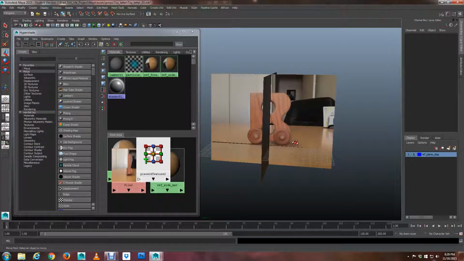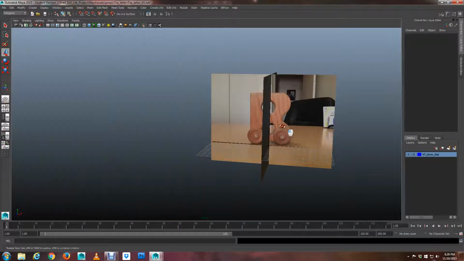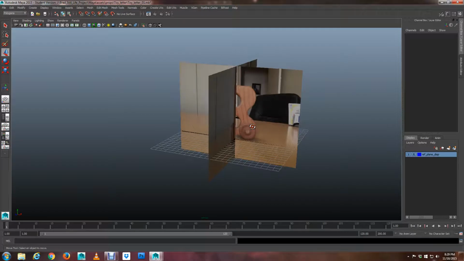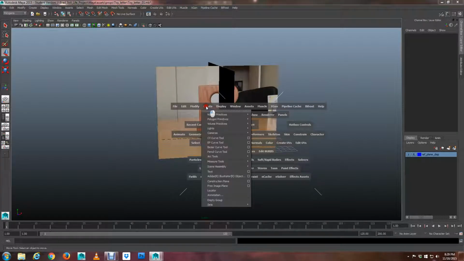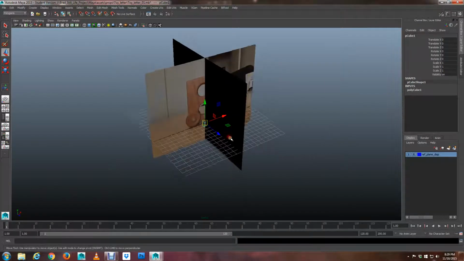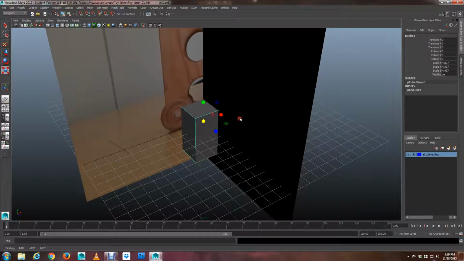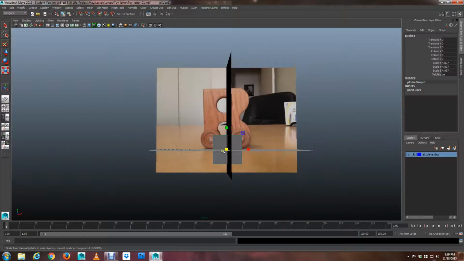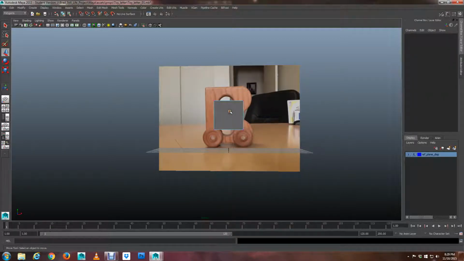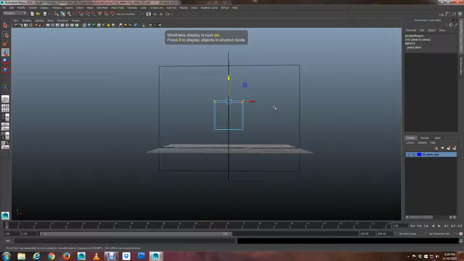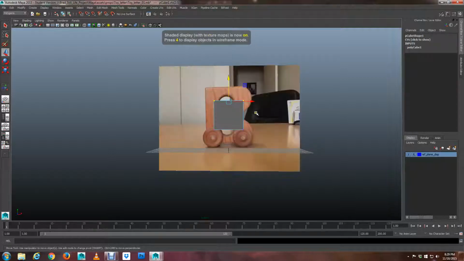Let's start modeling. I'm going to close down my Hypershade, and let's go ahead and just create a cube. So I'm going to create a cube, and I'm going to scale up my cube. Okay, I'm going to scale it up. I'm going to move it up a little bit. I'm going to grab my vertices, hit the 4 key, grab these top ones, hit the 6 key.